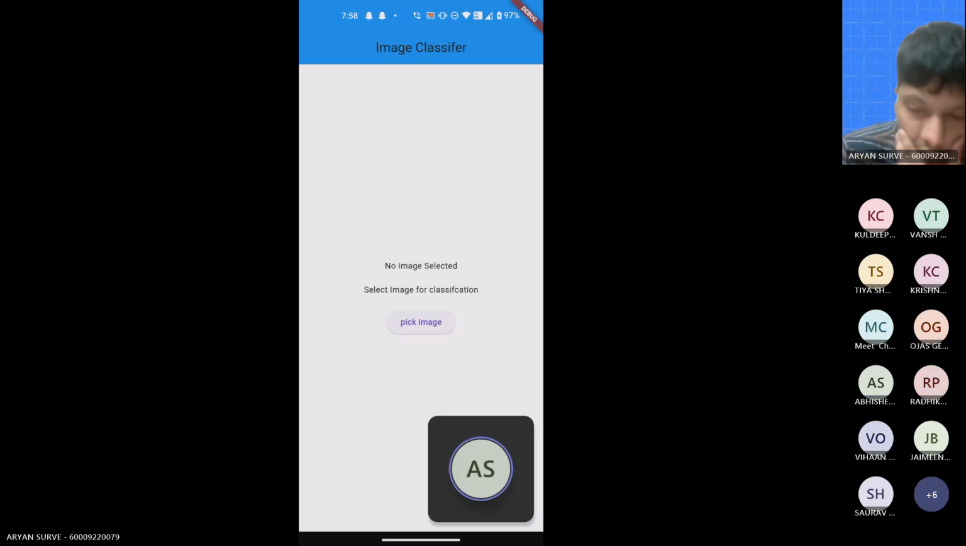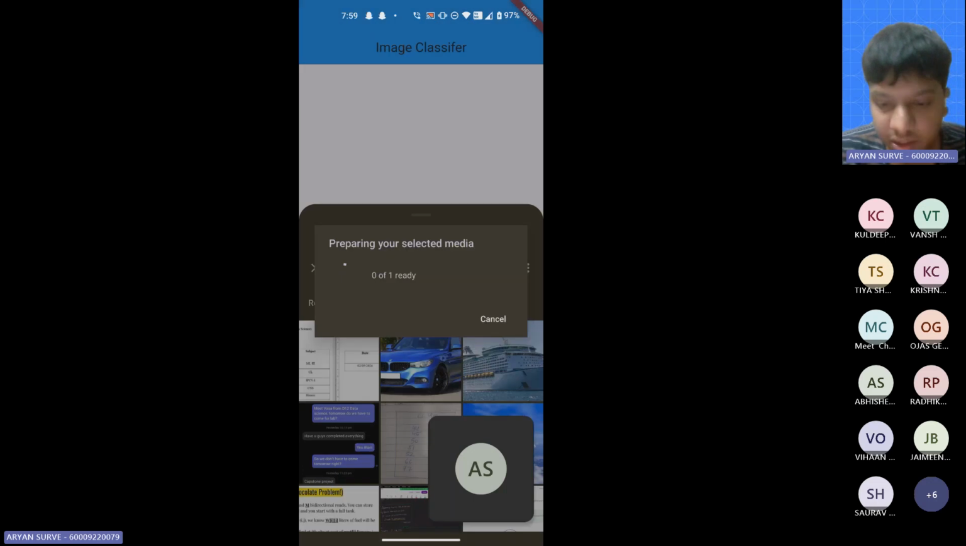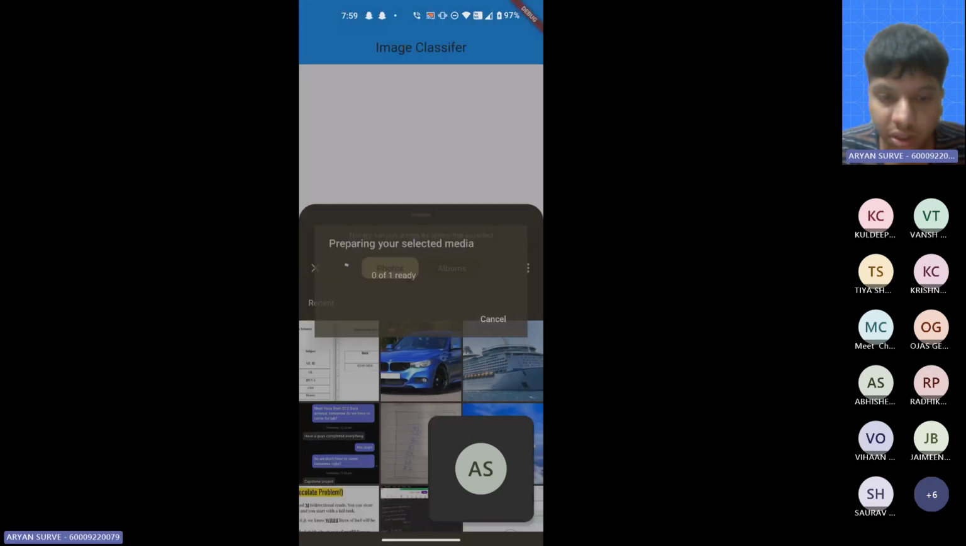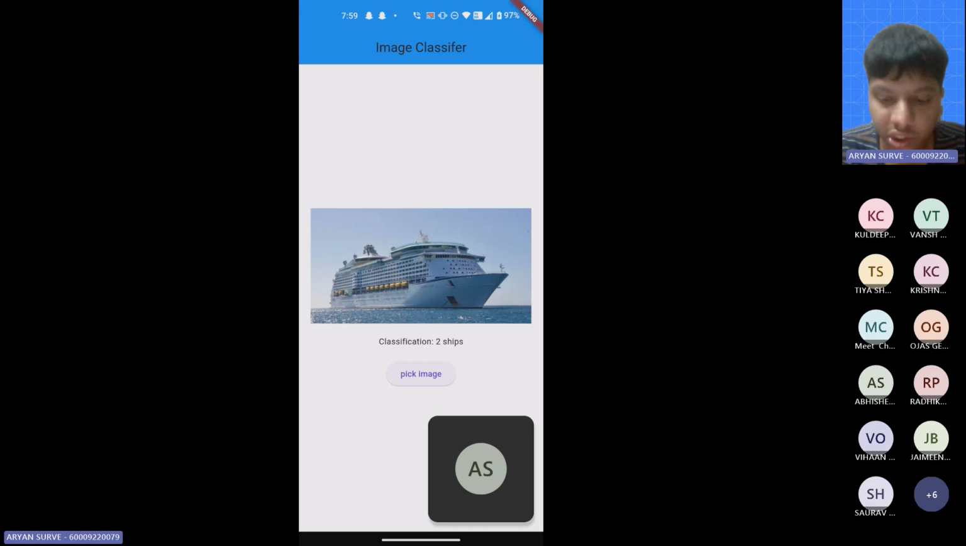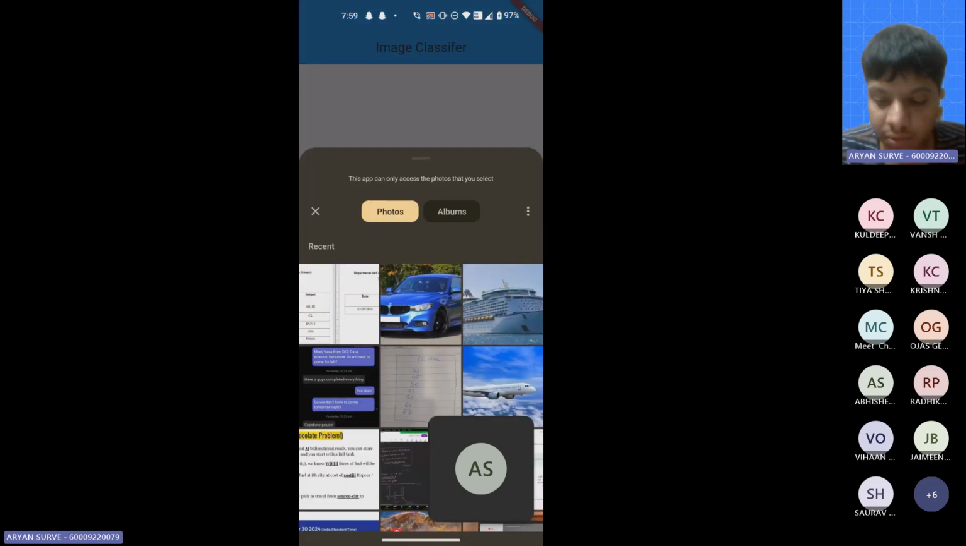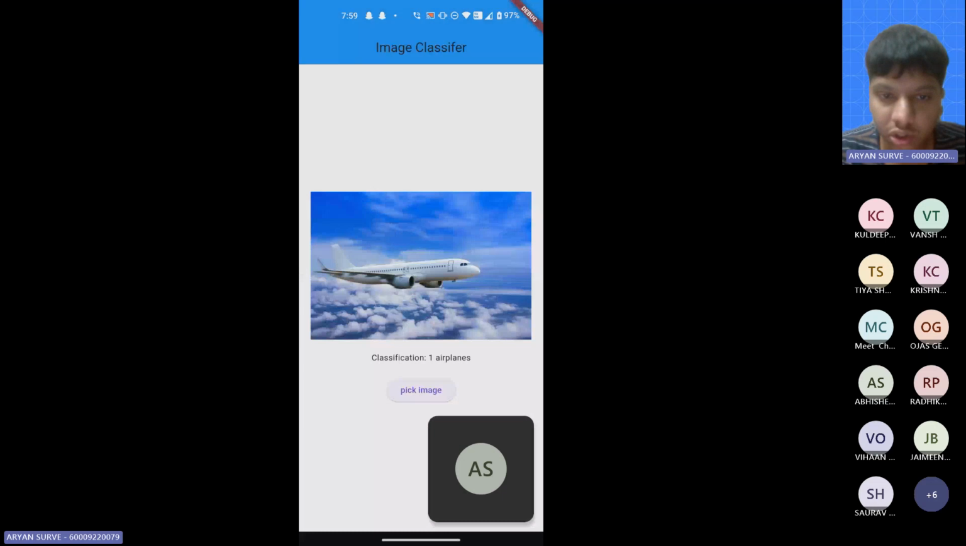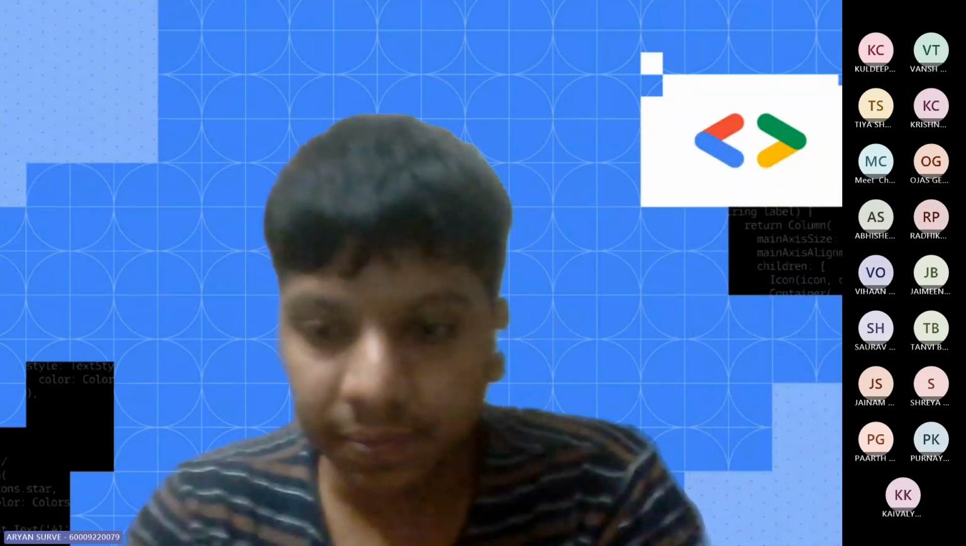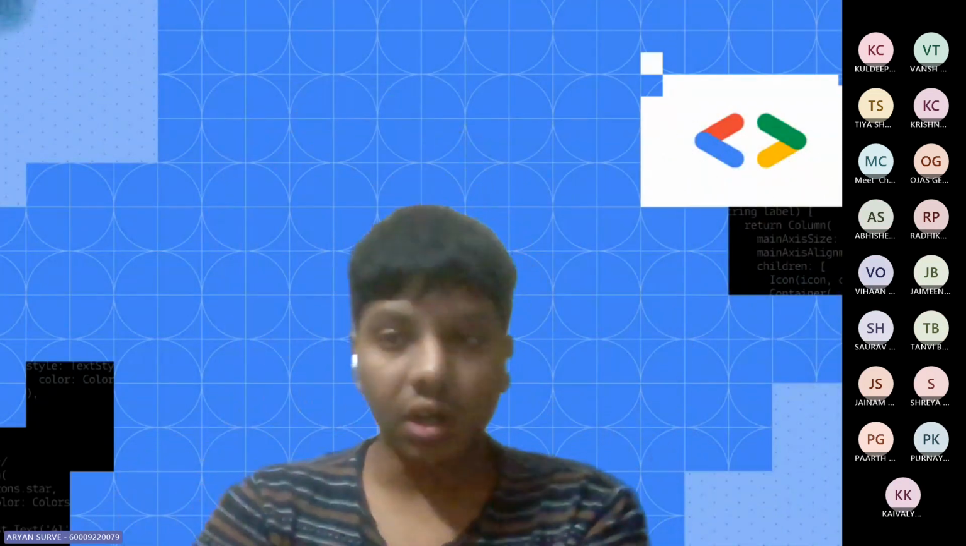Yeah, okay. So if I pick an image, for example, here is a car image. If I pick it, the classification will show classification car. If I pick a ship image, it will show a ship. And if I pick a plane image, it will show a plane accordingly. So this model is currently running on the TF Lite model that we have imported with the help of Teachable Machine.